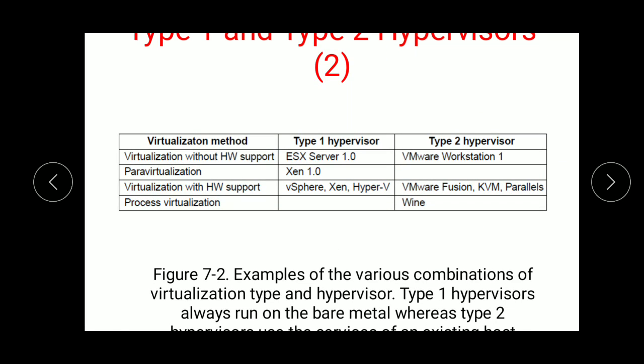When I say the first method, virtualization without hardware support, the type 1 server is ESX Server 1.0 and for type 2 hypervisor it is VMware Workstation 1. For the paravirtualization method, type 1 hypervisor uses Xen Server, and there is no type 2 hypervisor for paravirtualization, as multiple resources are being shared separately over a type 2 hypervisor.